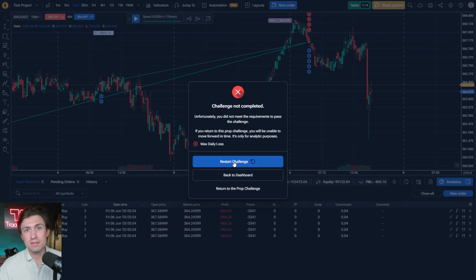But again, this was hypothetical money, so I didn't really lose anything. The challenge was not completed. Unfortunately, you did not meet the requirements to pass the challenge. If you return to this prop challenge, you will be unable to move forward in time. It's only for analytical purposes, and we hit our max daily loss.